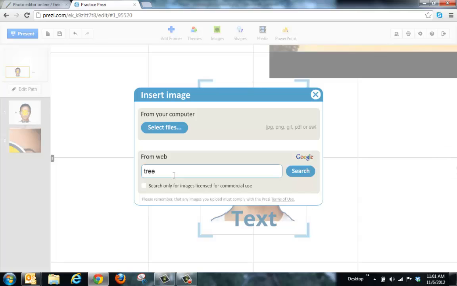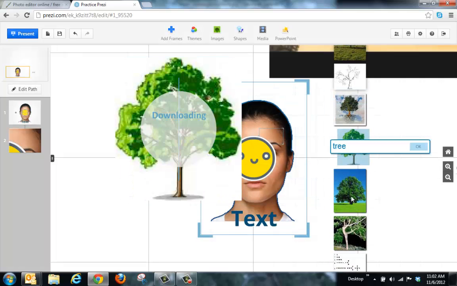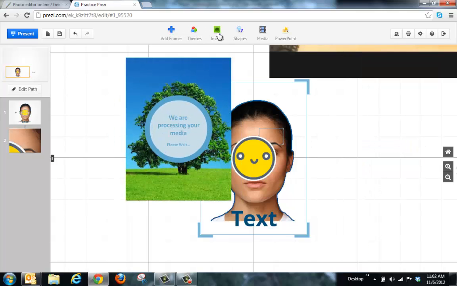So if I type in tree right here, and I recommend, unless you're using the Prezi for commercial purposes, I'd leave this box unchecked that says search only for licensed images. Leave it unchecked so you get a broader range of results. If I click tree, and if I see a tree that I like, let's say I like this tree, and I click OK. So that was images.